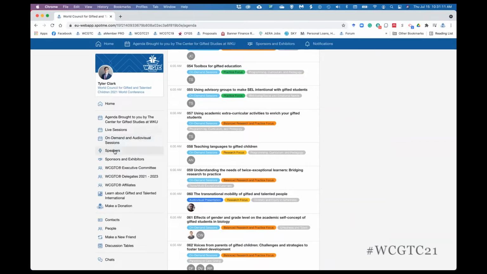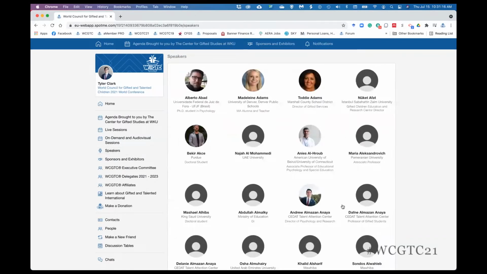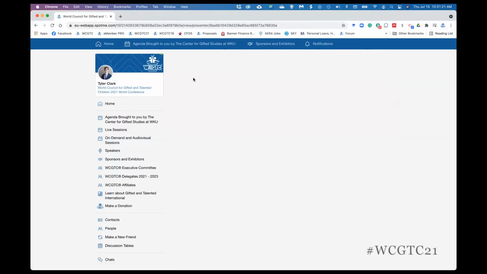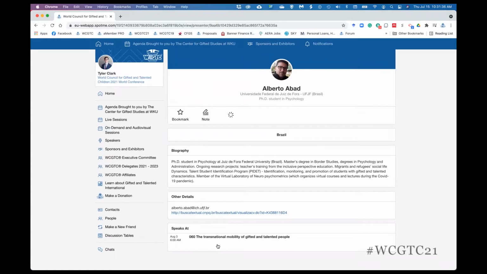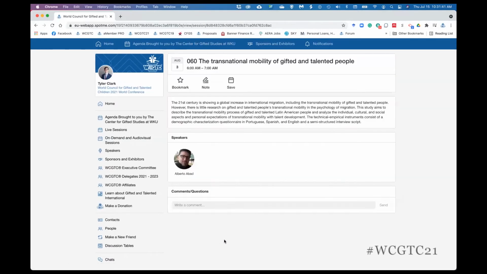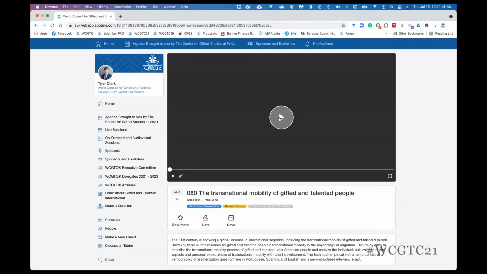Now, if you want to see all of the speakers, you can click on that tab, and it's going to open all of the speaker information. So let's open Alberto's. And you'll see his image, his name, affiliation, what his title is, his country, a short biography, and some other details about him. And then it will show all of his sessions. So if you click on his session here, it will open where that actually is. And again, you'll see the recording here that you can click on and watch up here at the top.